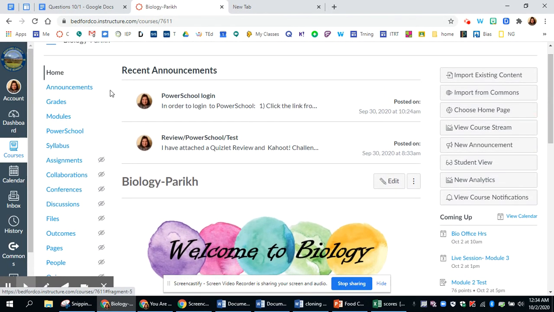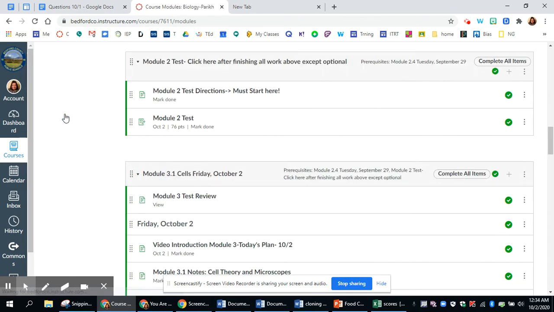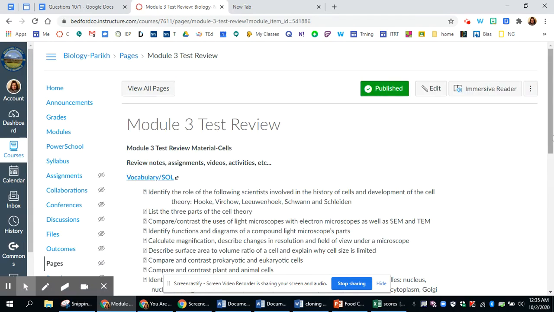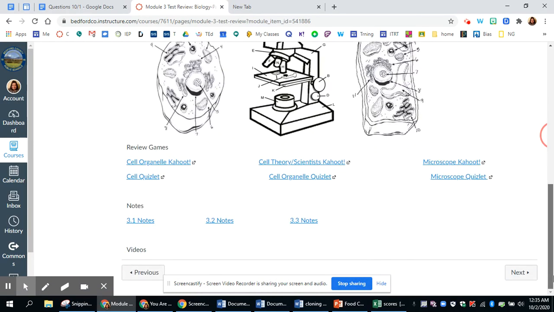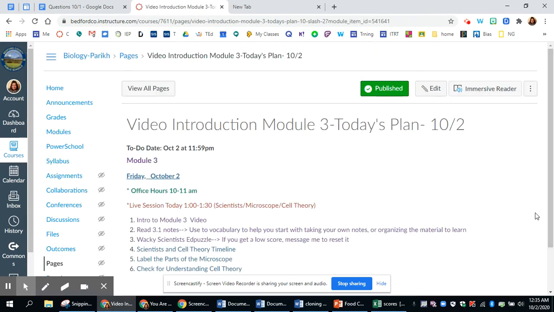And then to get to the module, you're going to click on module. And our module this week is Module 3, which means that you will have to have taken your Module 2 test in order to have this open up. Module 3 is about cells. It starts out with the test review, just so you have that information, has some games and notes and videos.